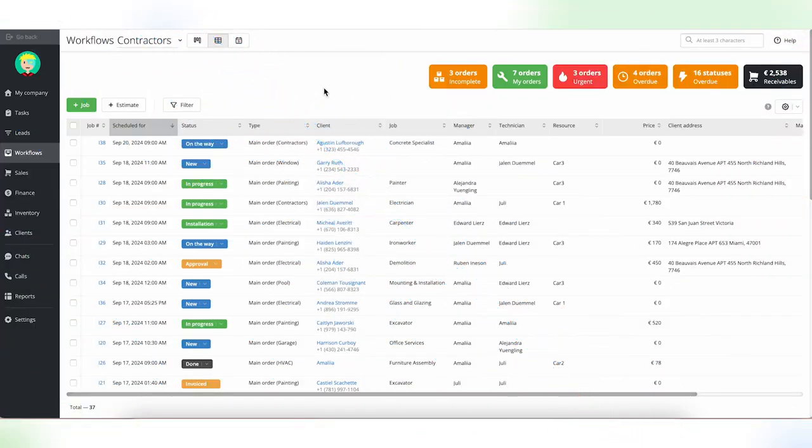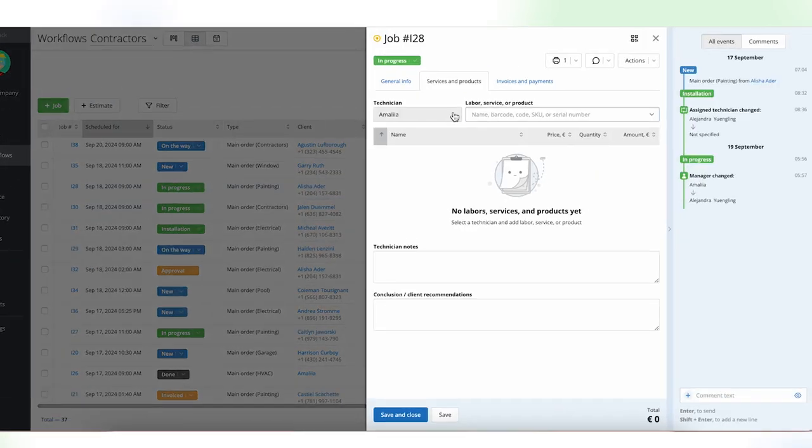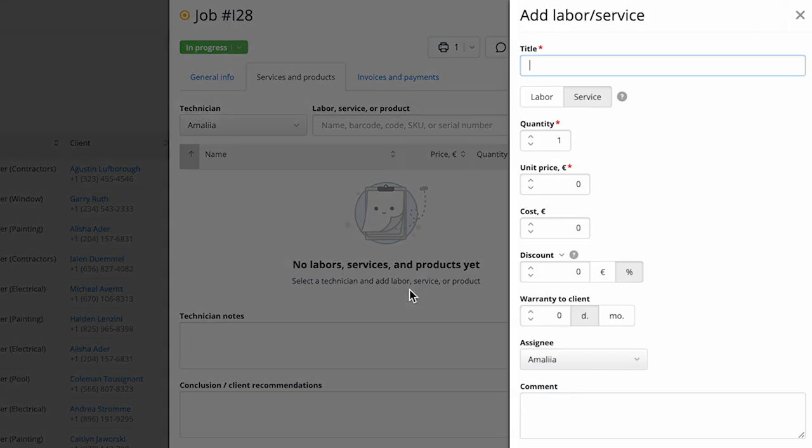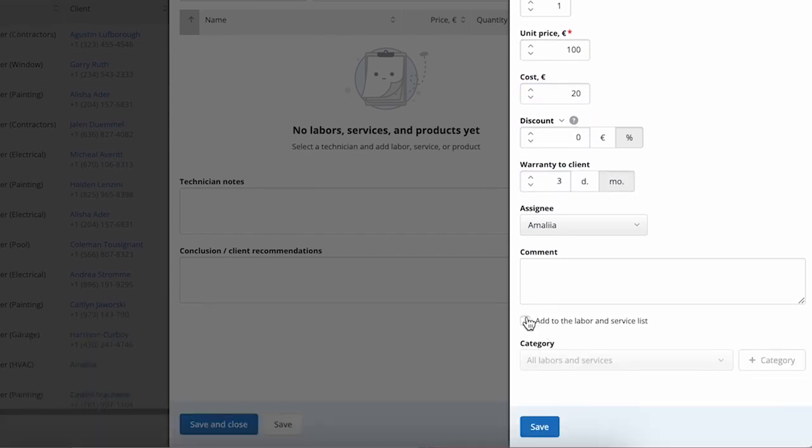Now, let's add services and products. Double-click on an order. First way, we can add a service manually. Click on Add Service, provide the name, price, cost, discount if needed, warranty, quantity, and we can also save it automatically to the service list for future use. Click on Save.